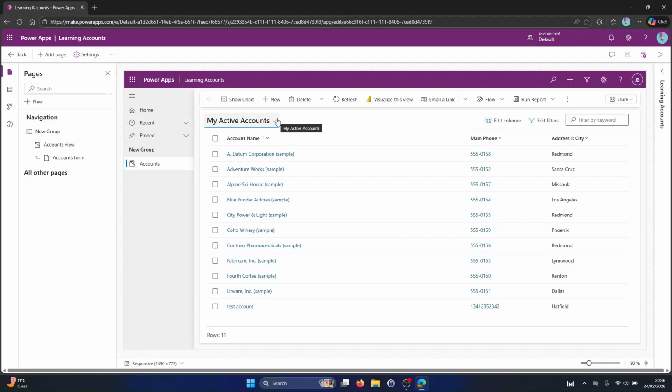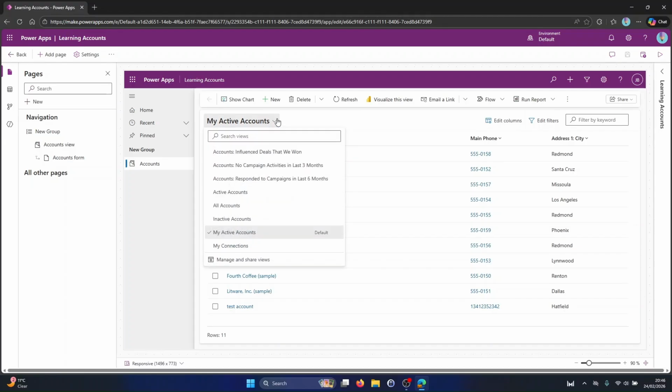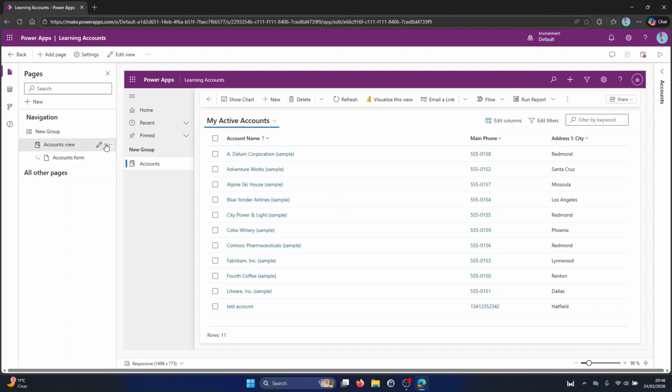Let's edit a view. Select Accounts View in the Navigation menu of the Pages panel. Notice that a panel appears on the right-hand side of the screen. This panel shows all the views in your Accounts table, the same list that you can see when you click the drop-down next to My Active Accounts in the canvas. The list of views in this panel also shows the type of view, public or private. Here you can also see that My Active Accounts is a default view for the app.